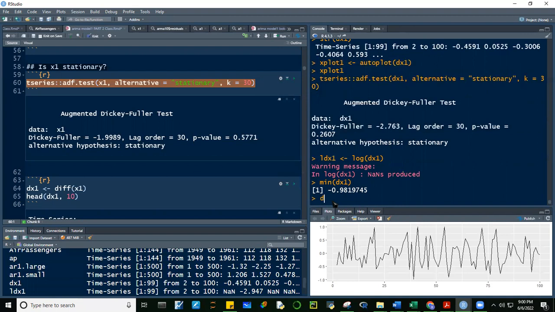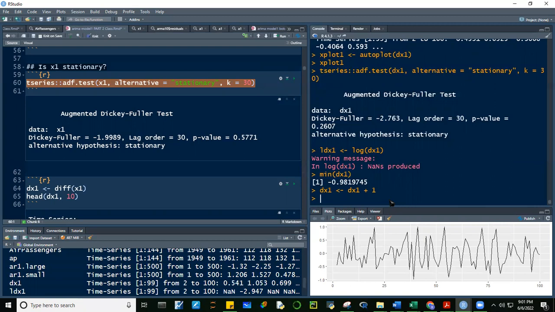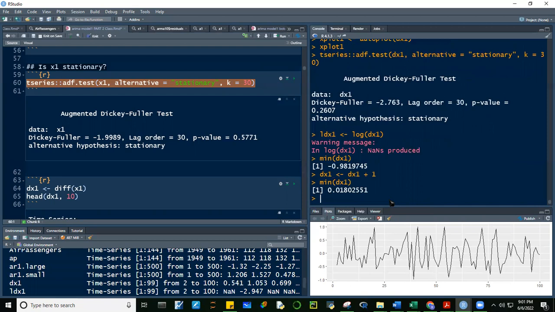So let me create another one, DX1 out minus, and then it's DX1 plus 1. Nagdagdag ako ng 1 para ito maging more than 0, no? Control enter, and then minimum ng DX1. Guys, pasensya na kung medyo mabilis ha. Okay, so ito ngayon, guys, it's already time. Guys, konting extension lang ha. So positive na siya, no? Yung minimum ng DX1 positive na. So we can now copy this, control C, control V. I-log na natin siya. Pwede na natin i-log si DX1, control enter. Okay?